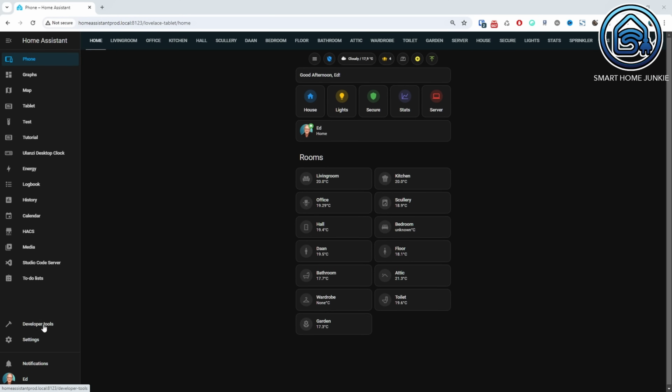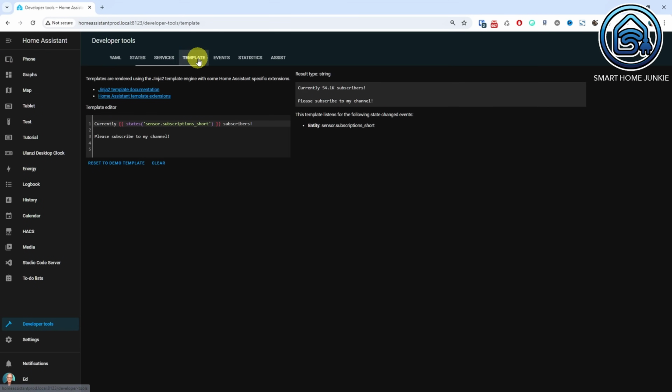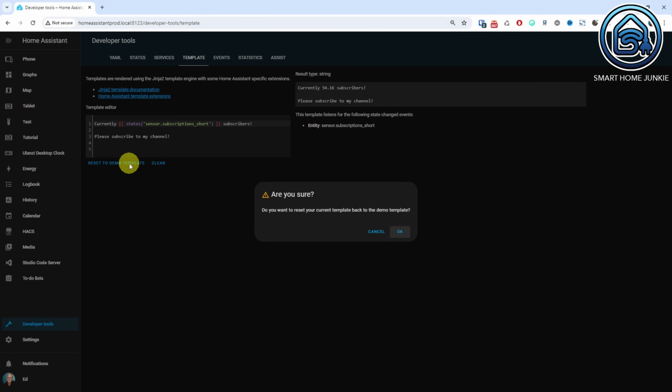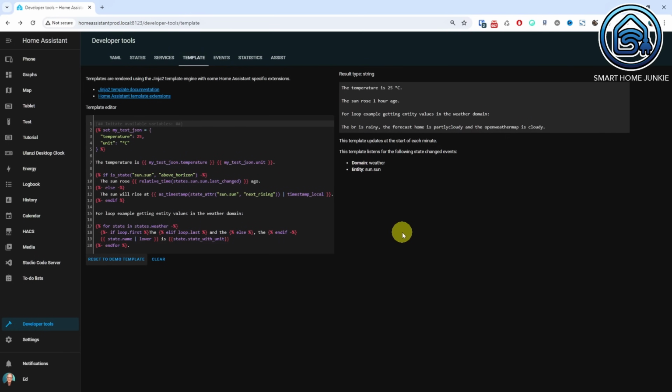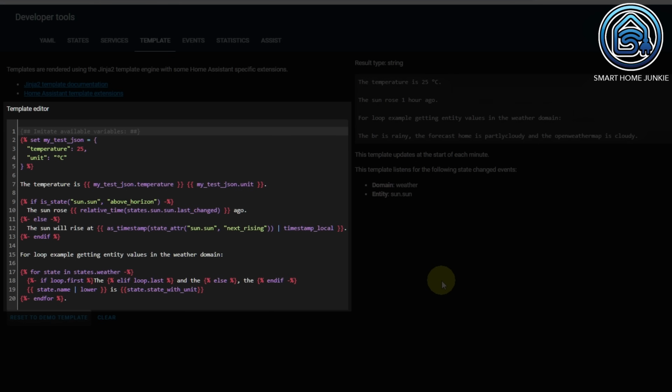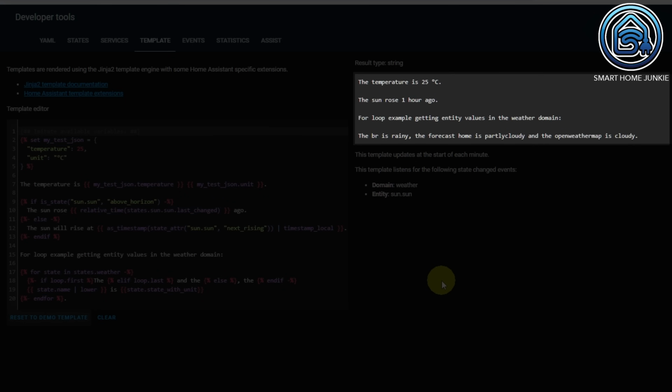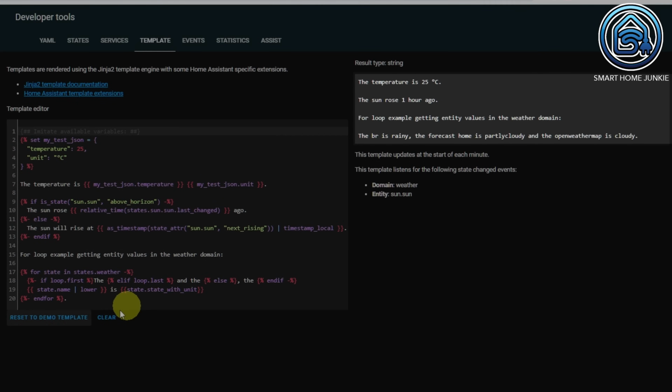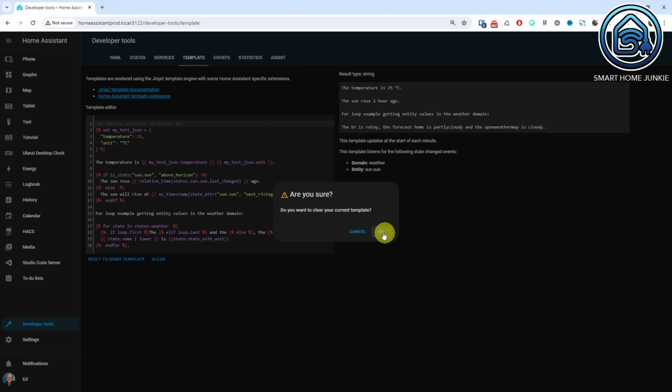Go to the developer tools and click on the template tab. Click on the reset to demo template to be sure that the demo template code is shown. As you can see on the left side, you have access to the template editor. On the right side, you can see the results generated by your created templates. Let's clear the template editor by clicking on clear for a moment.